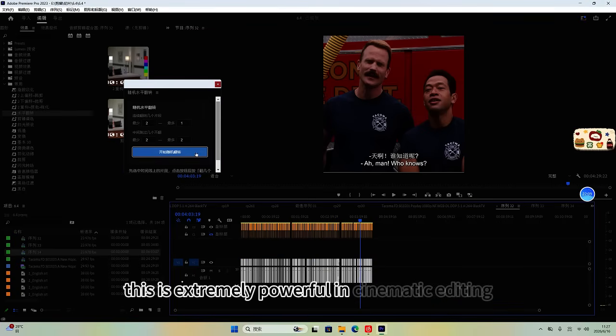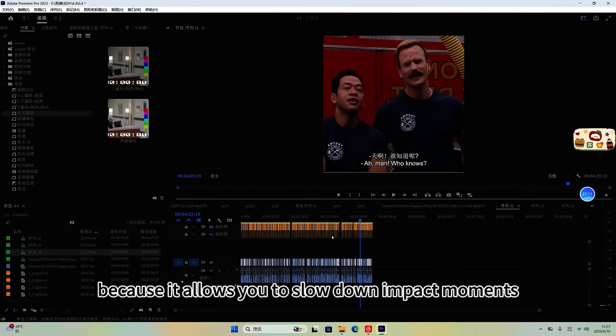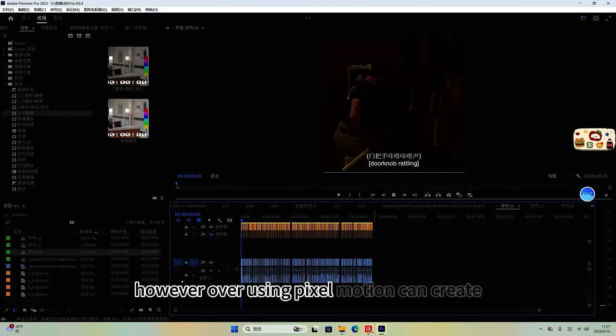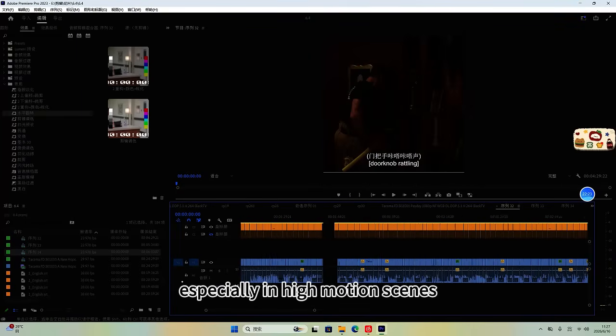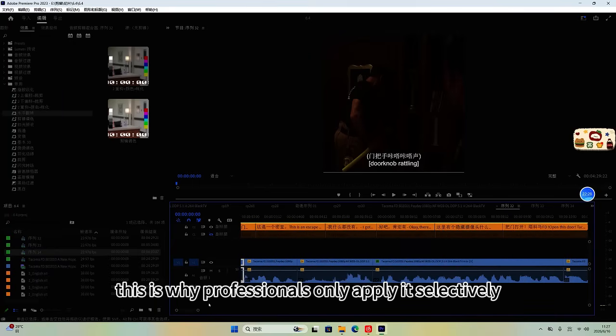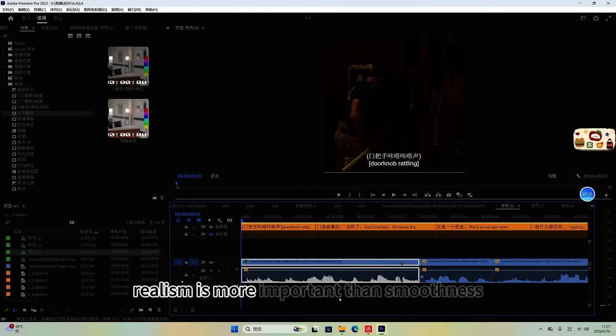This is extremely powerful in cinematic editing because it allows you to slow down impact moments without losing clarity. However, overusing pixel motion can create unnatural warping artifacts, especially in high-motion scenes. This is why professionals only apply it selectively, not globally. They understand that realism is more important than smoothness.